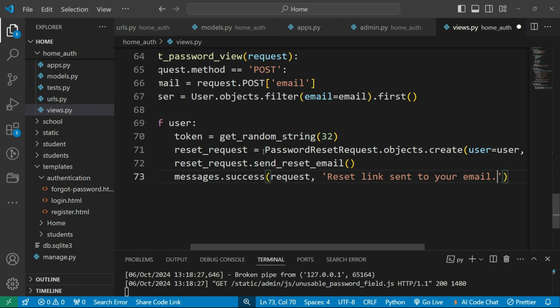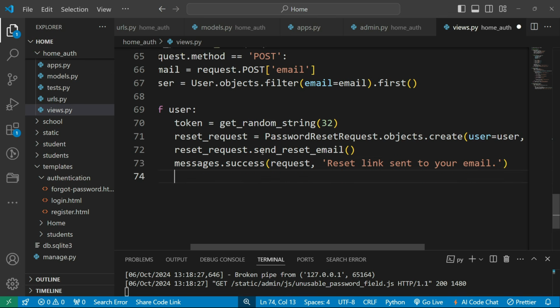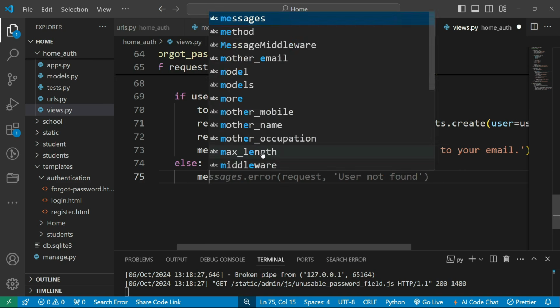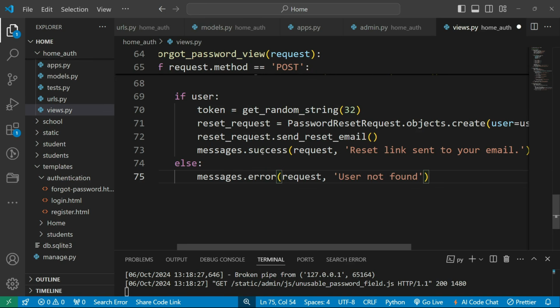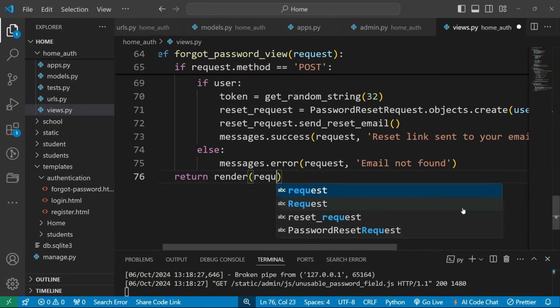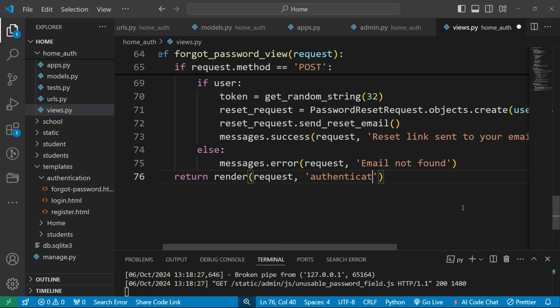So it will first check if the user is authenticated, then it will send the link for the reset password in their email. Otherwise it must show the else message, user not found, or let me define here email not found, because we are doing this with the email. So email not found, and after that return render request authentication forgot_password.html. Okay, let me save all these files.